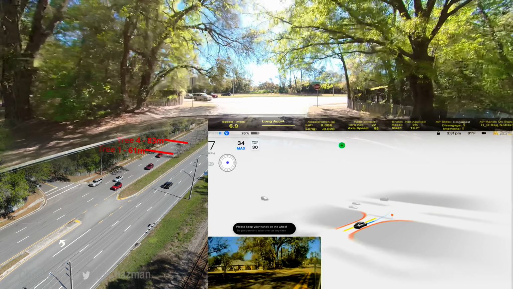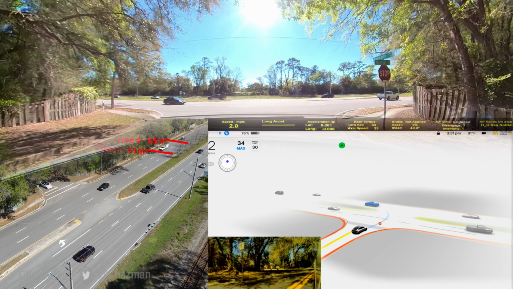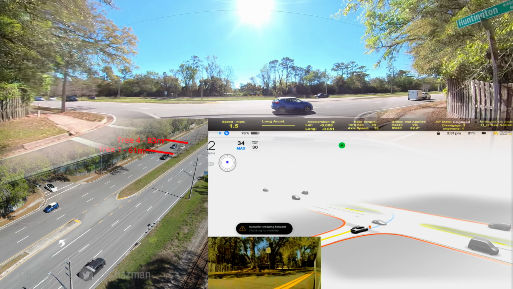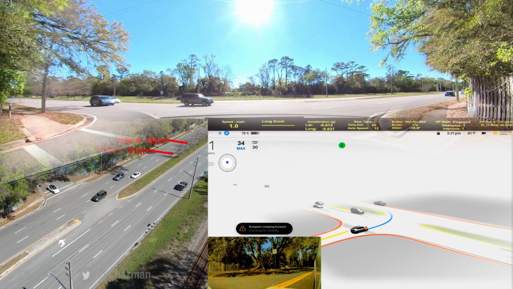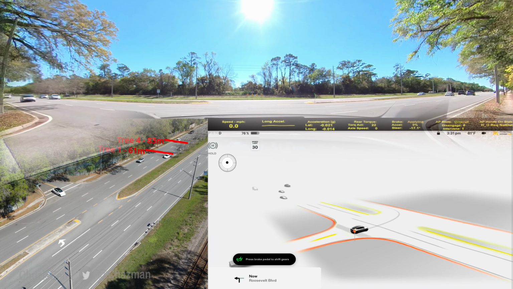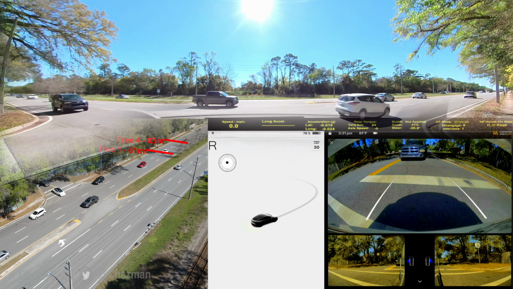And here we go again. FSD Beta 10.11. Stop and creep. Here we go, we're creeping. I'm leaning forward. I'm about 1.5 feet ahead. Oh my gosh, is it gonna, okay. All right, I had to stop that one. And I'm out. I'm gonna hit reverse here.